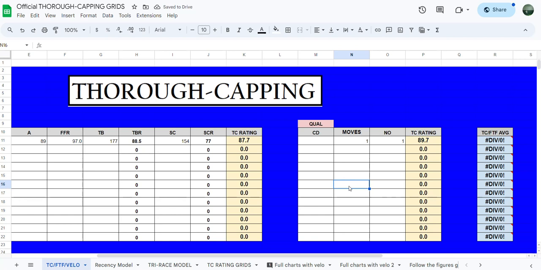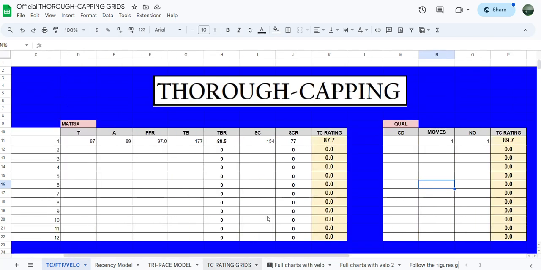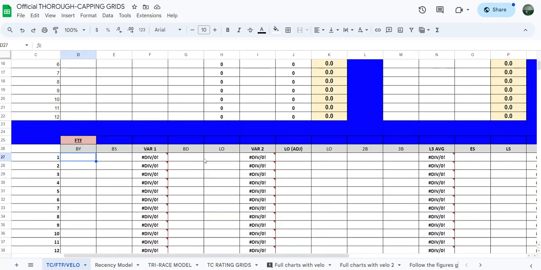So as before, we have our TC rating with qualitative notations considered, and we have the TC rating over here using just the matrix factors. Now, if we go down to Follow the Figures, let's just go with some numbers here. Best on the surface, let's go 87. Say the best at the distance was an 87. Say his last out was an 83. His last out adjusted, let's keep it at an 83. Move 83, 85, 88.